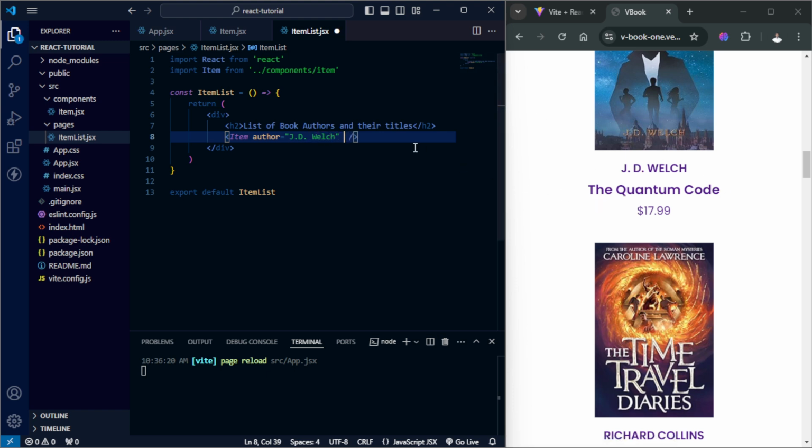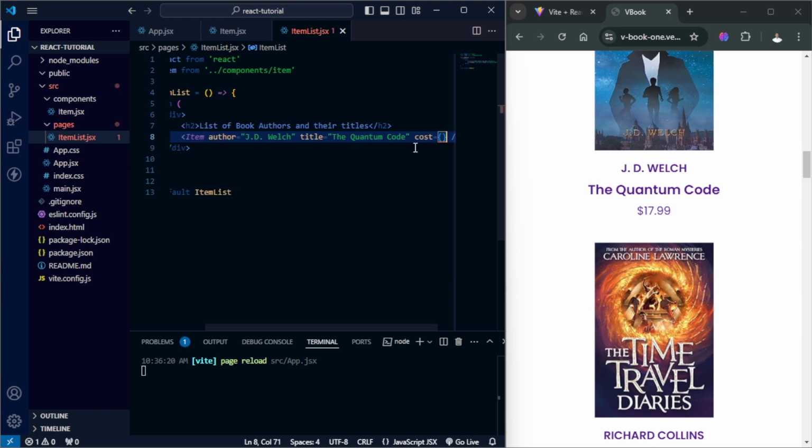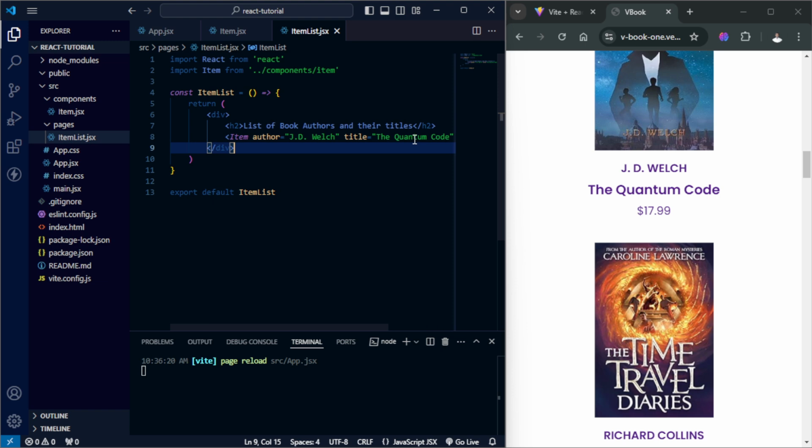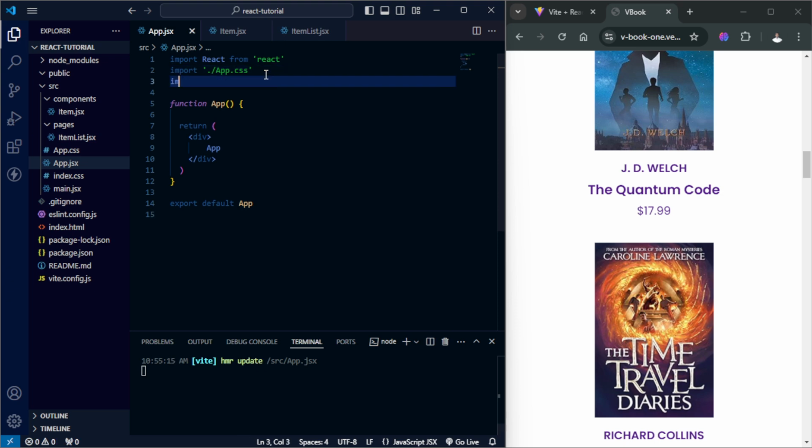The next one is the title. I'll give it a string: The Quantum Code. Then I have the cost. I'll give it the value 17 point... no, I want it to be in a string, 17.99. Just like that. So to call it, all I need to do is go to our App.jsx and import my item list.